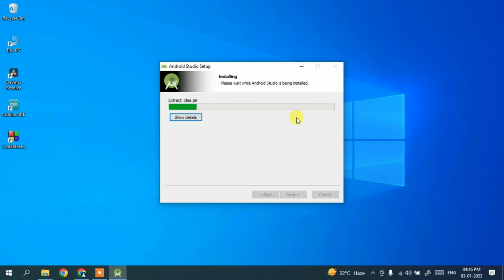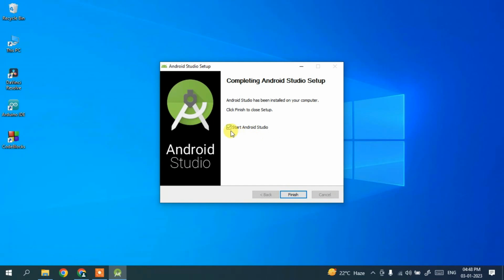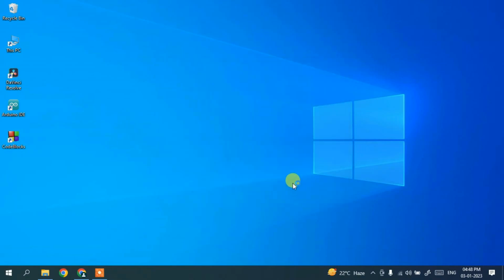So to install this Android Studio, it will take some 3 to 4 minutes. So after it gets finished, I'll be again coming back. So welcome back, and as you can see our Android Studio setup is completed. So you can just simply click on next and it has also checked start Android Studio. So let's launch our Android Studio. So for that just simply click on finish and it will start our Android Studio.